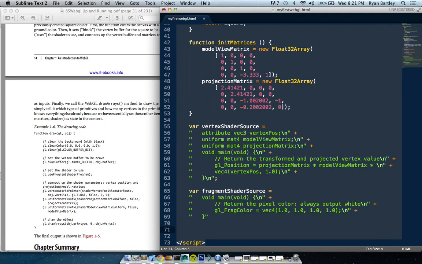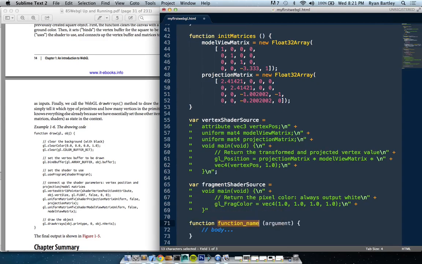All right, so let's do this last one. Function draw, GL OBJ, right?